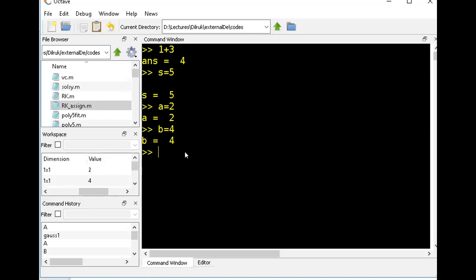So you can do operations. What is the value of A? A is 2 and B is 4. When you add these together, you can do the operation, or multiply. Anything you can do, right? So this is for you.